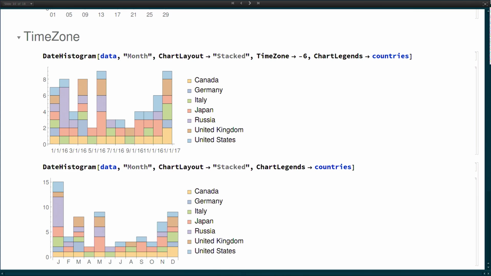Does that option override the time zones if the data itself has time zones in it? Yes, that does override it. Okay. But if it's not specified, you can insert it. Either way, that's right.